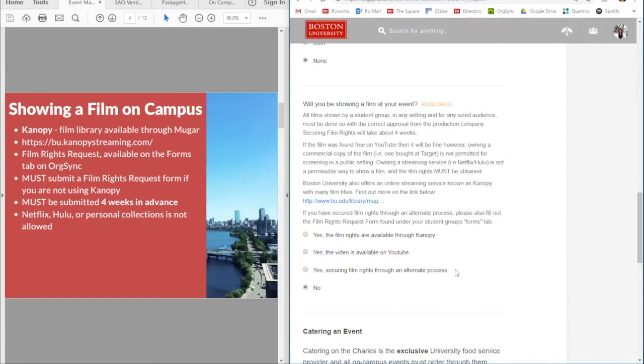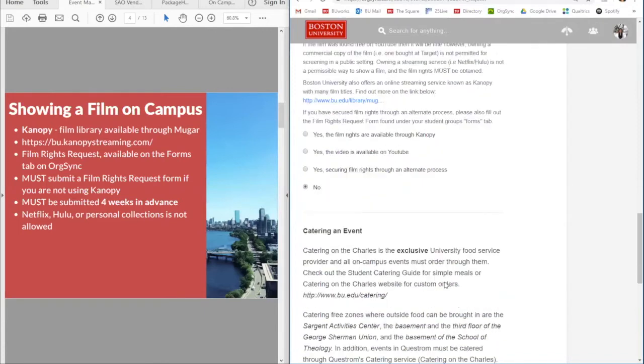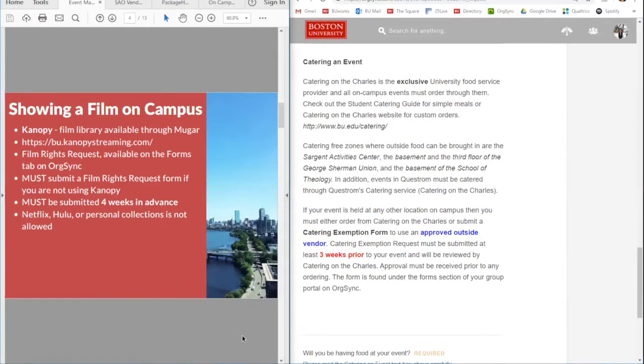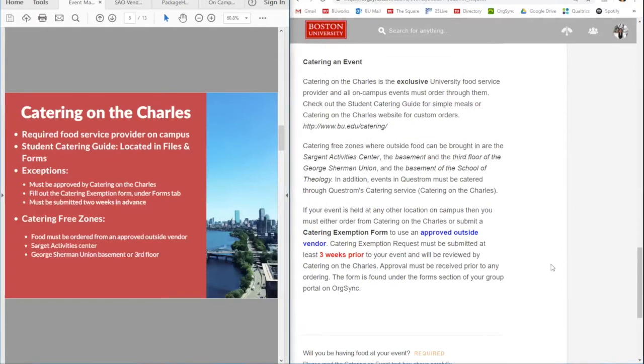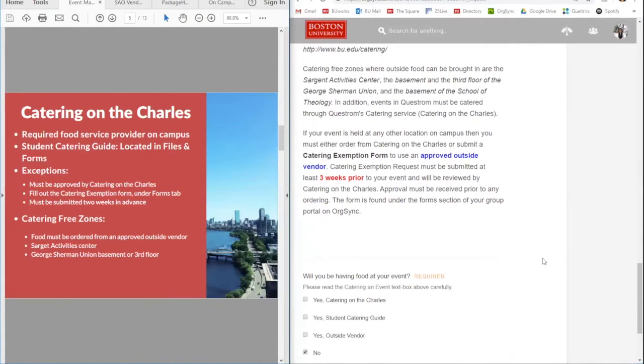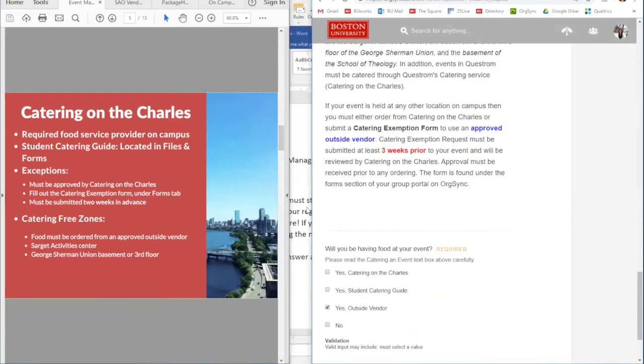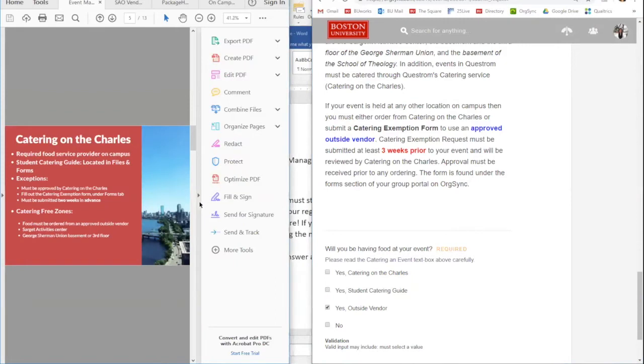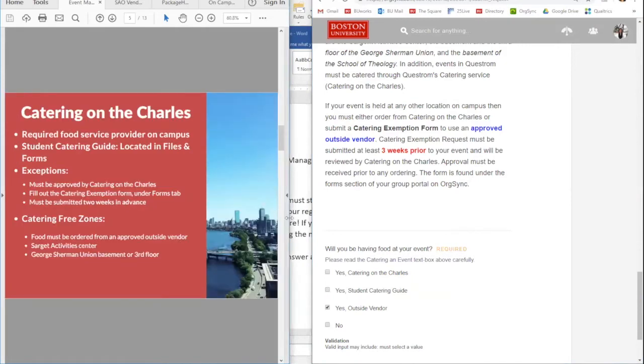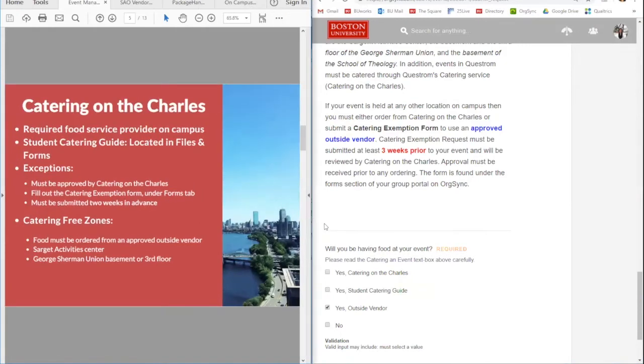Catering on the Charles is the required food service provider on campus. You can access the student catering guide directly in the Treasury. If your desired menu is more complex, you can contact Catering on the Charles and discuss your specific food needs for the event. There are several catering-free zones, such as the Sargent Activity Center, George Sherman Union basement, or 3rd floor, and the basement of the School of Theology. Your provided food must be ordered from an approved outside vendor in any of these spaces.